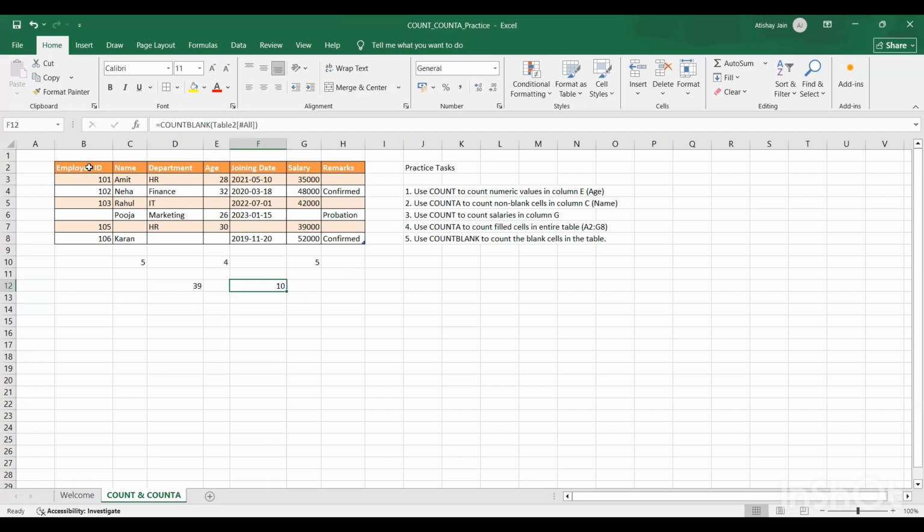COUNT, COUNTA, and COUNTBLANK. So the basic difference is COUNT is able to count the numbers. COUNTA will also count the numbers. When it comes to counting the text, COUNT will not be able to work, but COUNTA will be able to count the number of text entries available in the cells. Blank cells will not be counted with COUNT and COUNTA. For that, we have to use COUNTBLANK. So I hope you are clear with these three formulas.